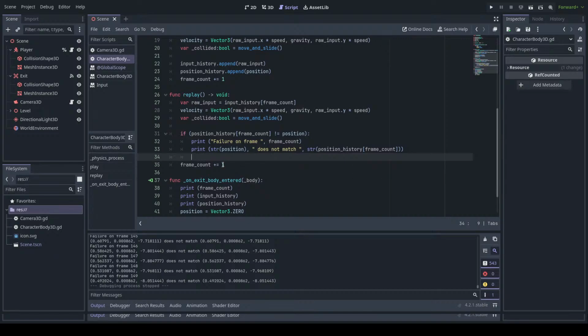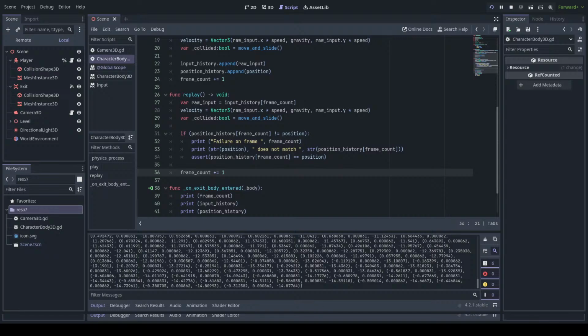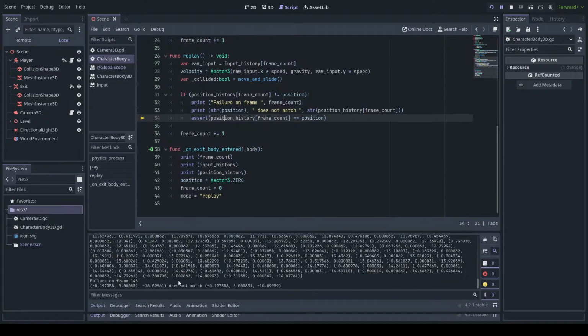Let's see. Yeah, I guess I'll just pause it by doing an assert. There's probably a better way to write that, but whatever. Failure on frame 148.